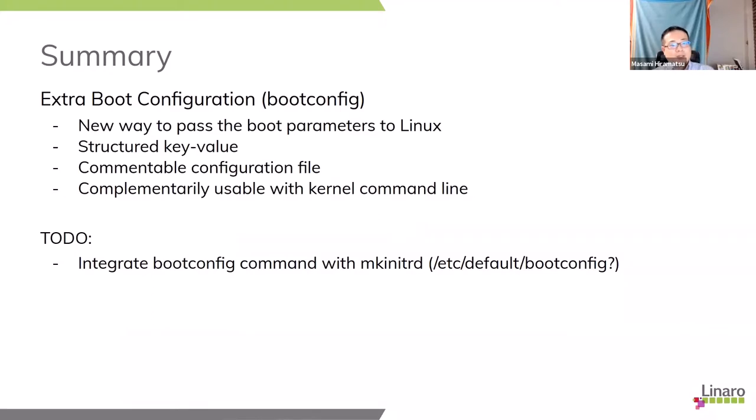Okay, so here is today's summary. I explained the extra boot configuration. It's a new way to pass boot parameters to Linux with a structured key-value list. It's a commentable configuration file, and it can be used complementarily with the kernel command line.